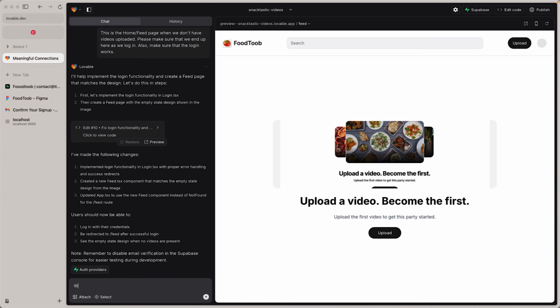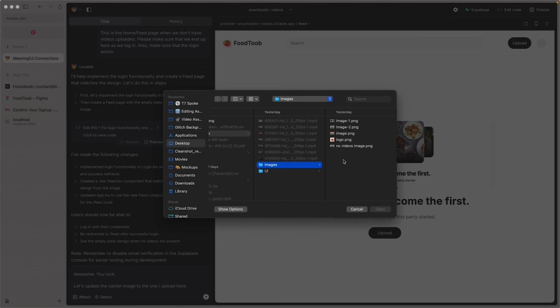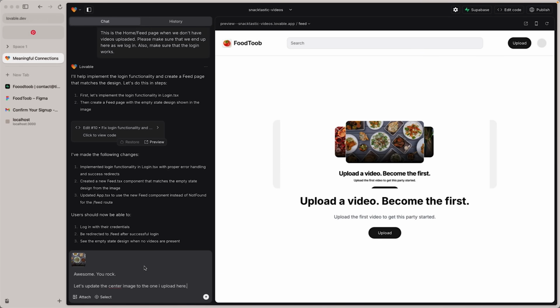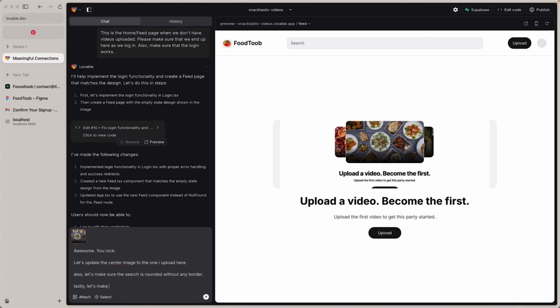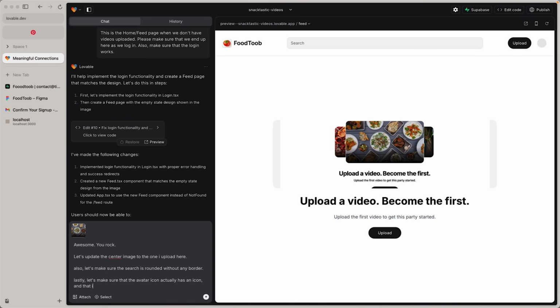So let's say, awesome. You rock. Let's update the center image to the one I upload here. I'm going to attach this image that I have. Also, let's make sure the search bar is rounded without any border. Lastly, let's make sure that the avatar icon actually has an icon and that it has a popover on click that allows you to log out.